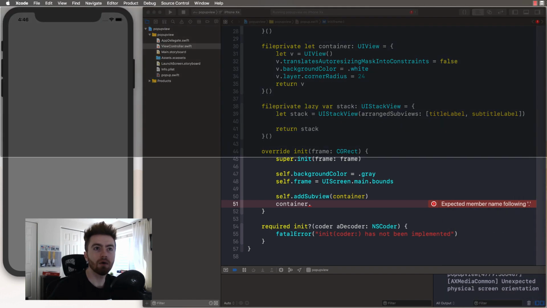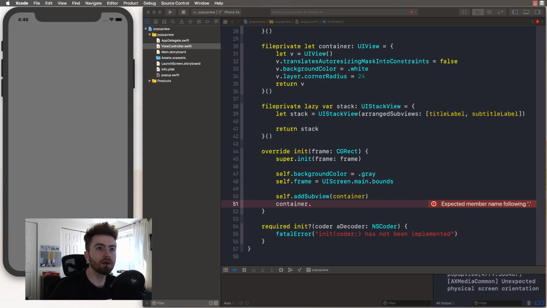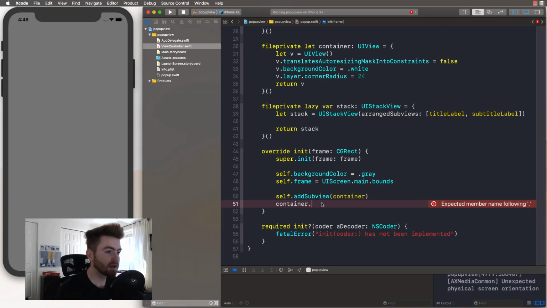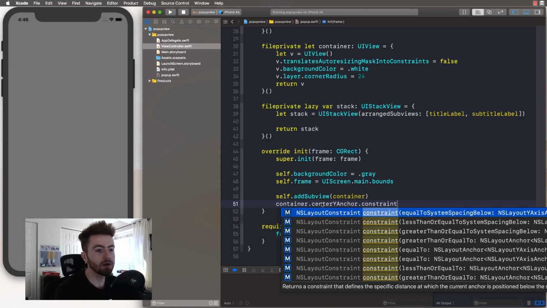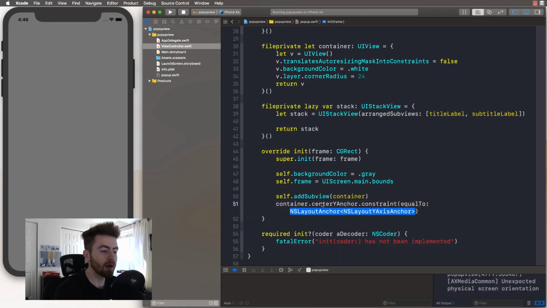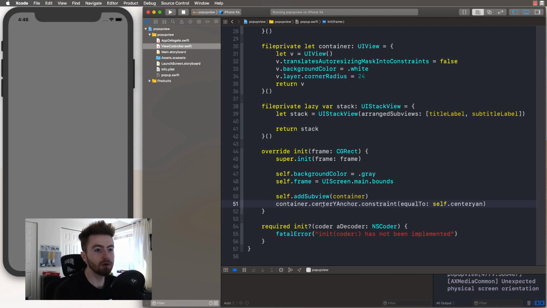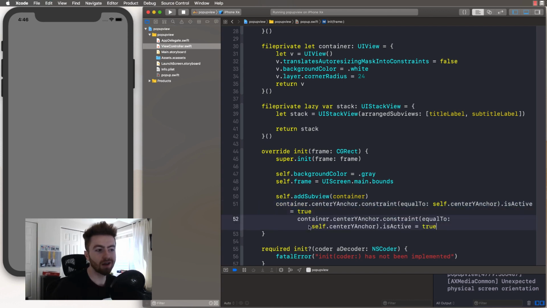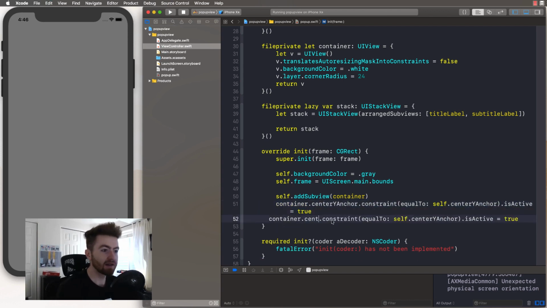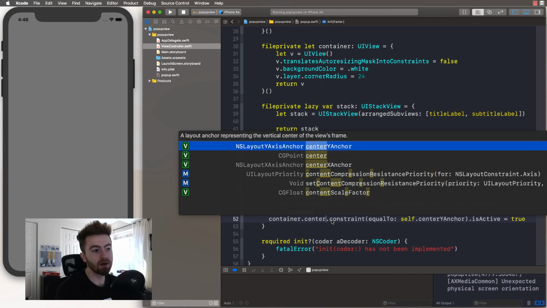Let me pull that out. All right. And what we'll do is we'll say container.centerYAnchor.constraint is equal to, and I'll just say self.centerYAnchor.isActive. We just want to activate it straight up. Basically we're just activating constraints here. And what that centerY is going to do is center it in the Y axis.